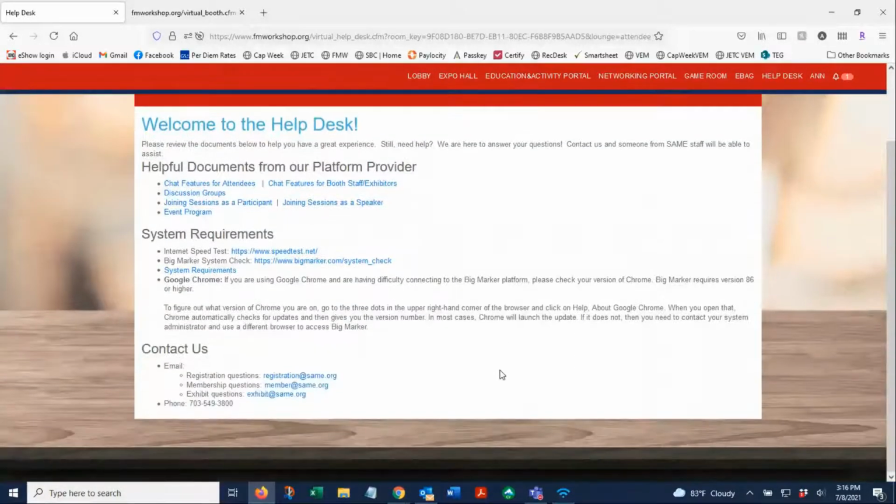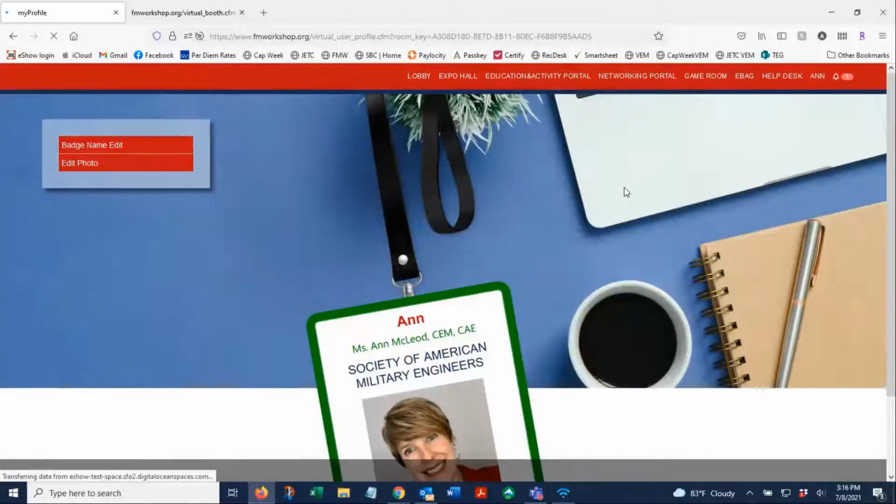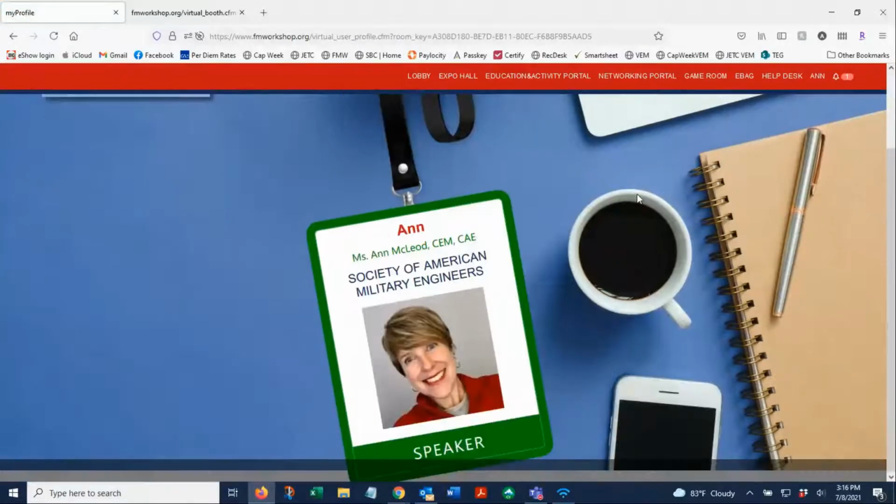We will also have a link to our chat bot. Phone number is here, email addresses are here, etc. Under the menu item that says Anne, and when you log in, it will show your name. You see my profile. This really doesn't do too much except look cool.